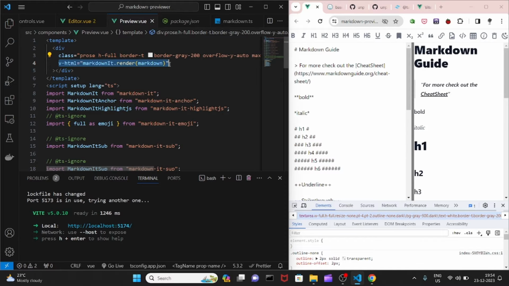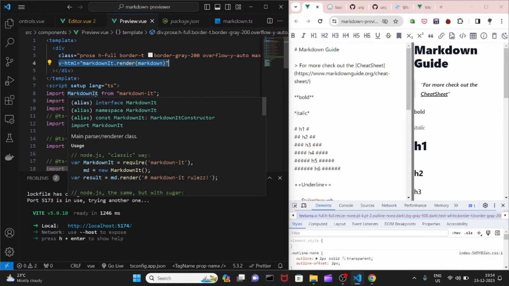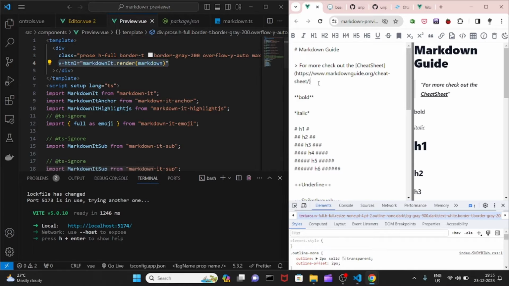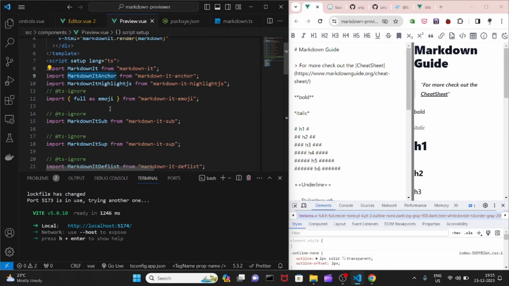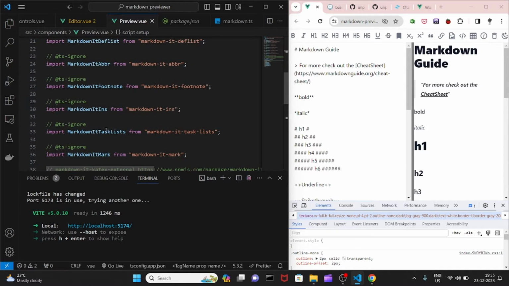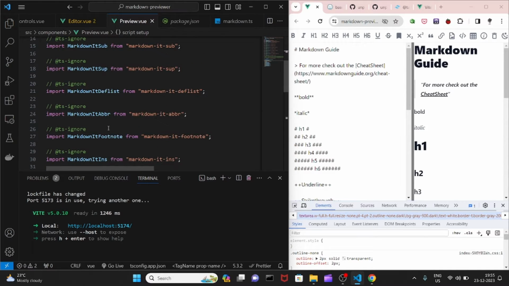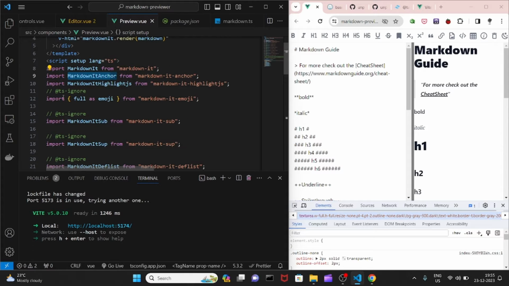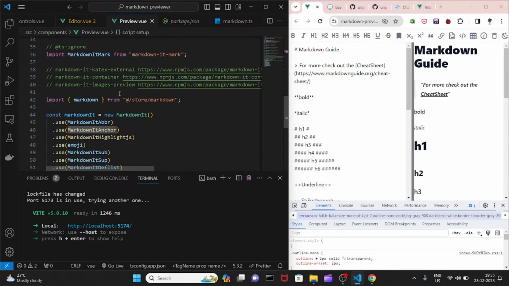Okay, so we have the v-html, and let me walk you through some of the imports which I've done. Markdown-it is required for rendering the markdown content to HTML, and there are a lot of plugins which it has, like markdown-it-anchor, highlight.js, emoji, sub, etc. Some of them have types, and most of them don't have types, so I've just gone with the easy way and put ts-ignore everywhere. There are some other libraries also which you can use. I've just kept it here for reference, but I've not put it as a plugin.